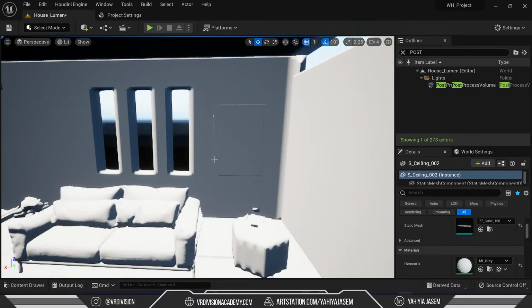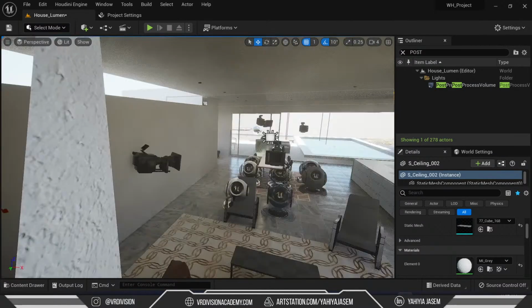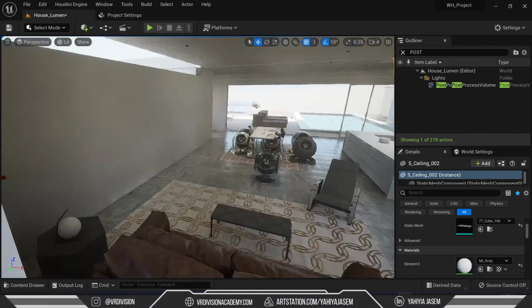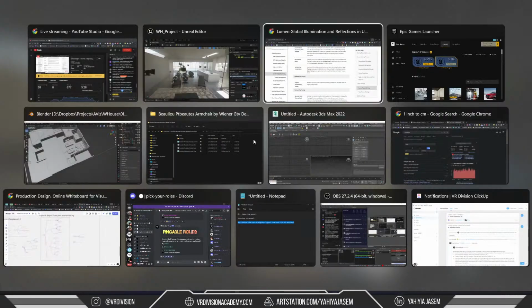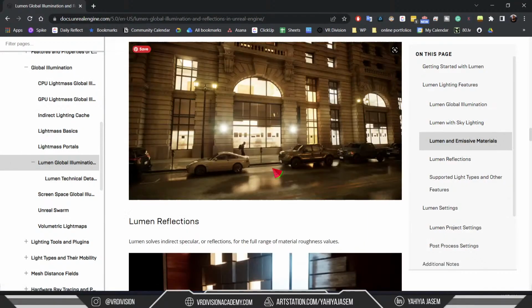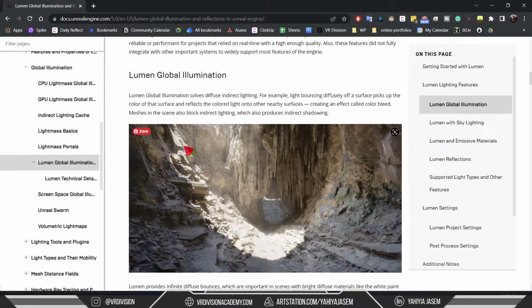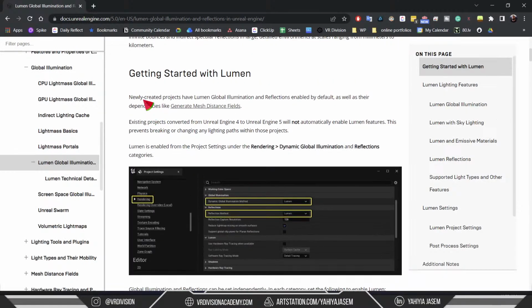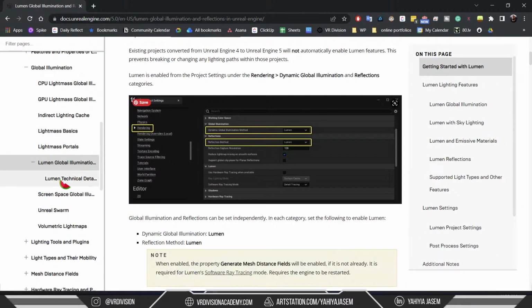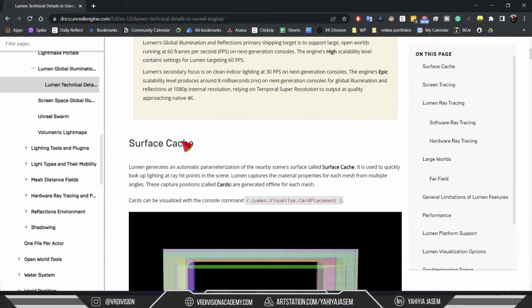So I now remember where you can find it in the documentation. If you want to understand first how Lumen works, oh my god, it works on multiple... I think they started the documentation with software ray tracing. Not here. Yeah, in the technical details.